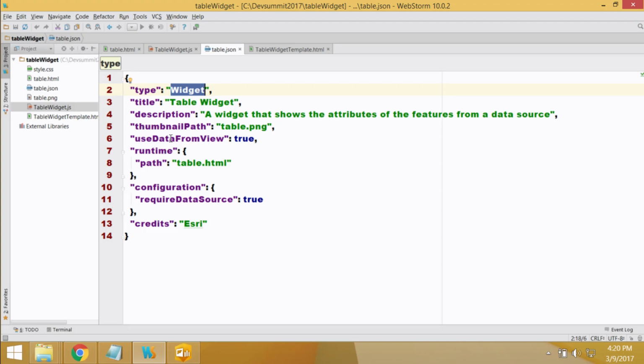And one of the important properties to note here is use data from view. If you noticed when I added the custom widget, I picked a data source. So I need to specify use data from view to true if I'm going to consume a data source. And this runtime contains the path to the file that will open as an extension during runtime. And this is a configuration property, meaning I'm setting this required data source to true. Only then will I see the drop down to pick the data source for my widget.